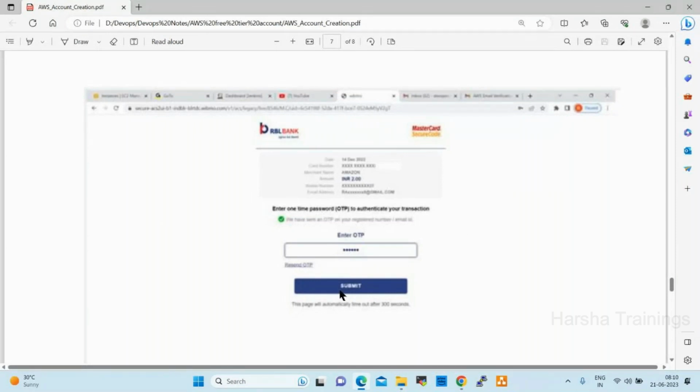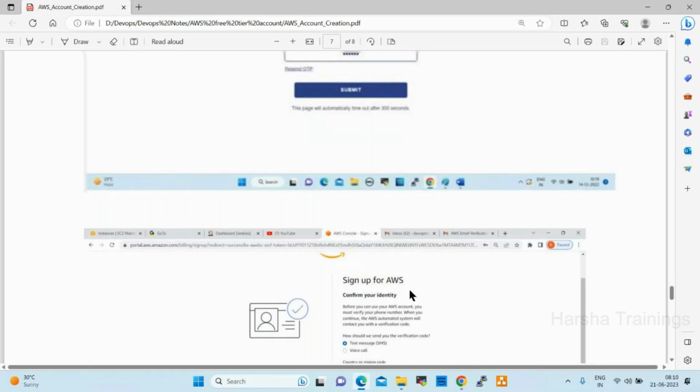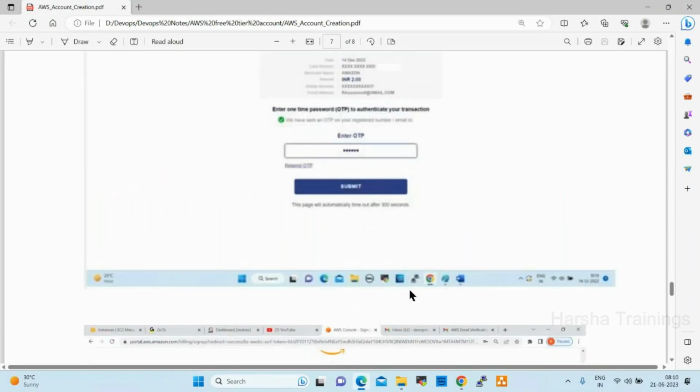Once you enter and submit, what will happen? From your account, 2 rupees will be deducted. That 2 rupees will be reverted to your account after 1 week. Right?